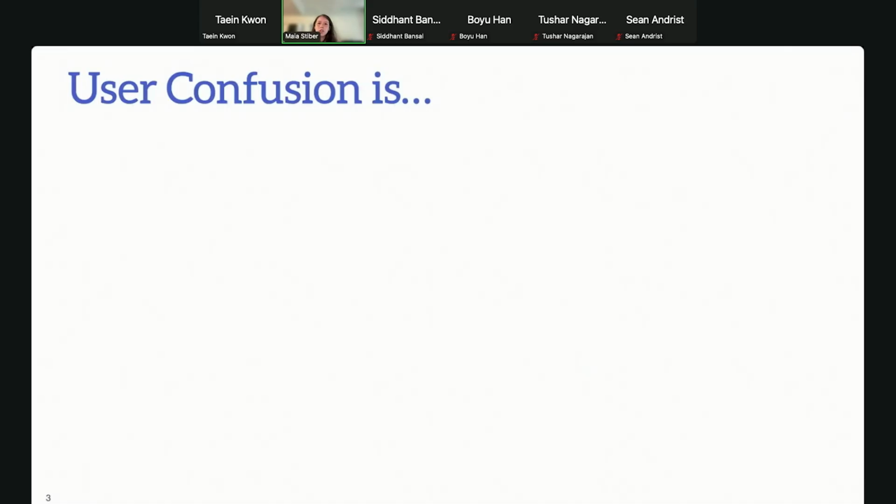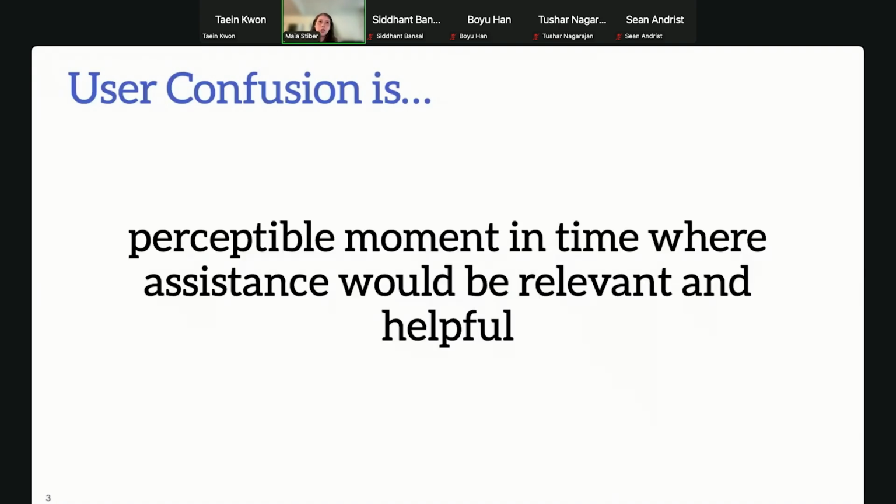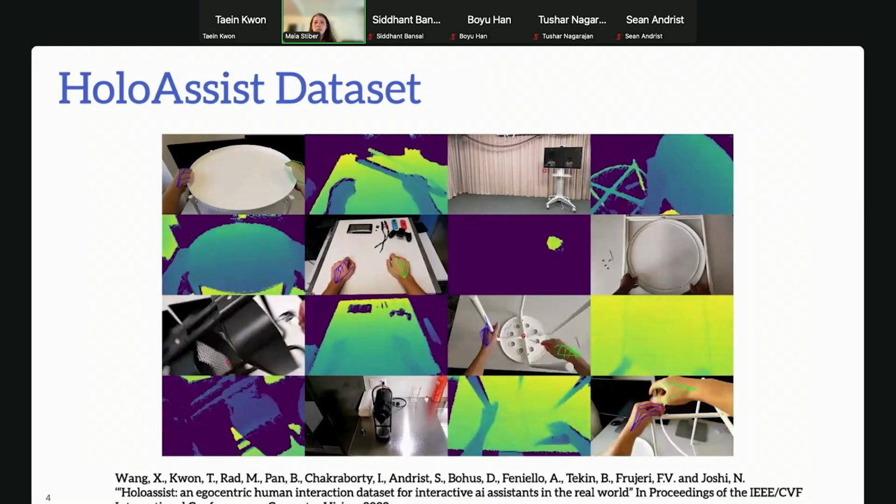And we see this a lot in the HoloAssist dataset. Unmanaged confusion can cause user frustration towards a task and disengagement, so it's important for AI assistants to be able to detect that confusion. For this work, we're going to use a narrower definition of confusion, which is the perceptible moment in time where assistance would be helpful and relevant.